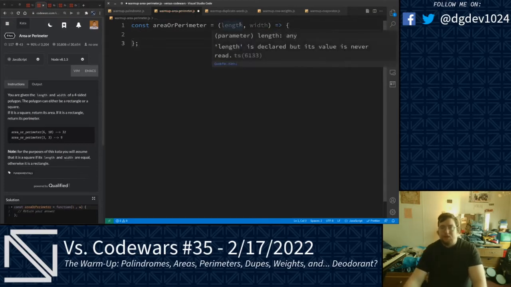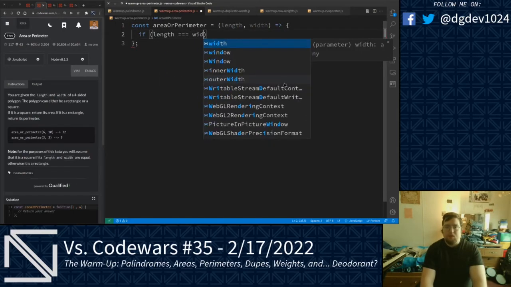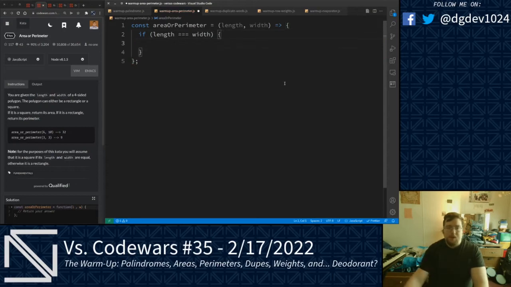Now, we need to check to see if length and width are the same. So, if length is equal to its width, and we know that this is a square, we are going to return its area. We're going to return length times width. Otherwise, if the length and width are different, we want to return its perimeter.